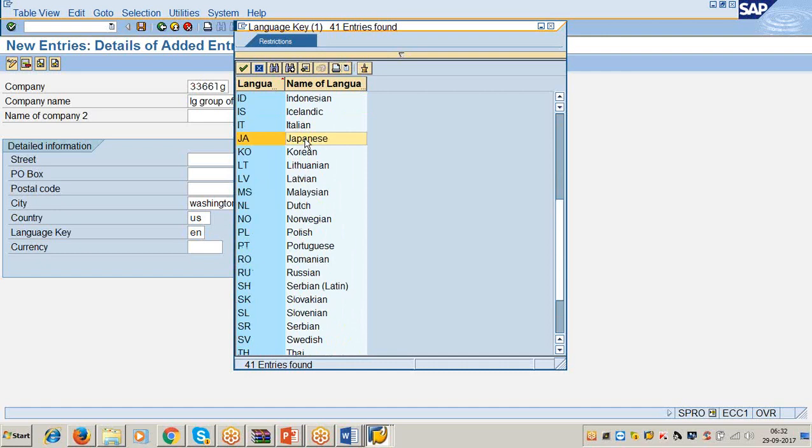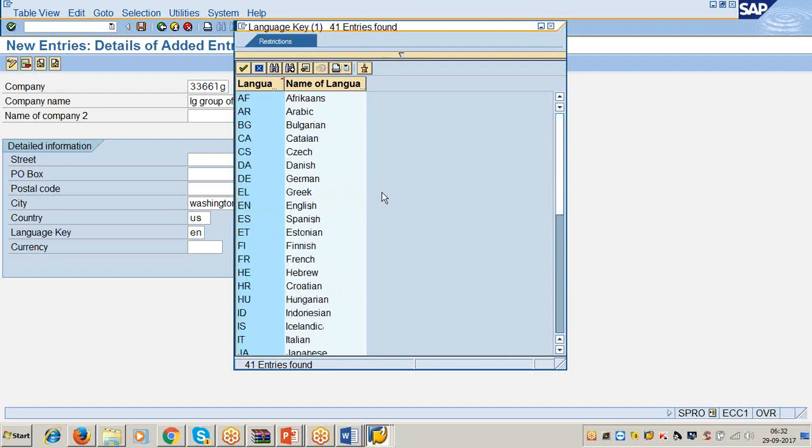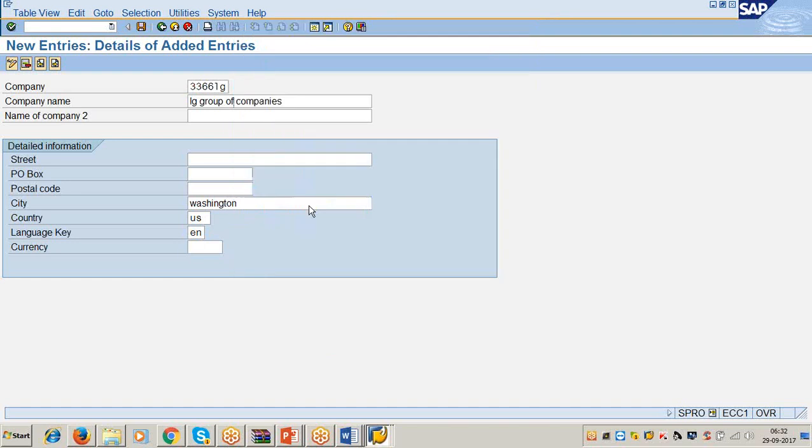If you want to use Japanese language, you have to enter JA. If you want to use Korean language, KO. If you want to use Malaysian language, you have to enter MS. Please remember, we cannot define our own languages. We can define our own countries, but not languages. But generally, in most of the cases, because now we are very much international, we generally use English. Language is equal to EN.